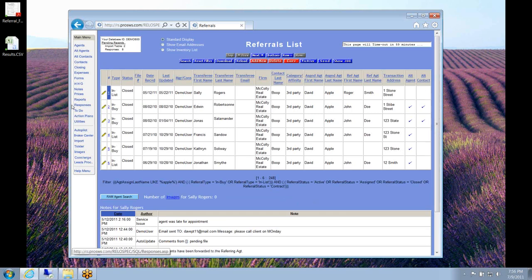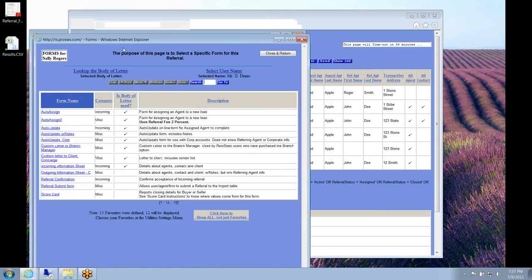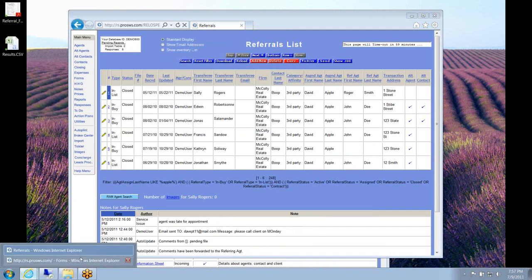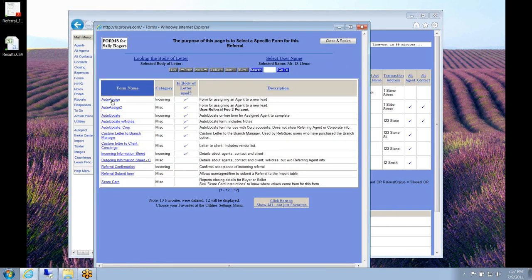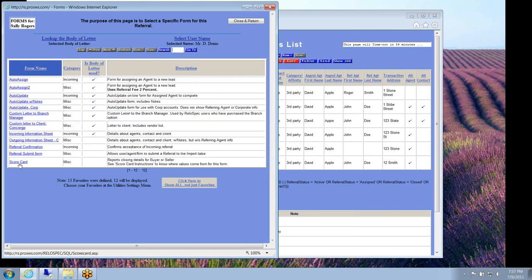When I'm looking at a specific form, it will show a form. For forms, think in terms of a specific record. So notice back here on this page, I'm looking at Sally Rogers. All right, so when I look at the forms page, I'm going to see forms just for Sally Rogers. So you'll see that the information that gets filled in here is for Sally Rogers. Okay, so forms have to do with a specific record.